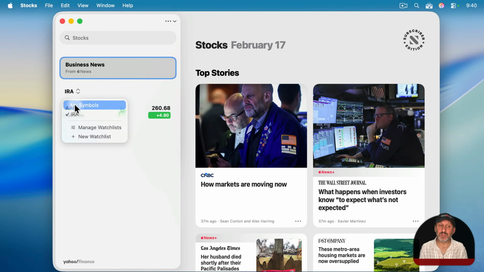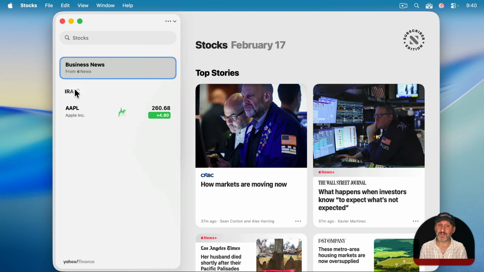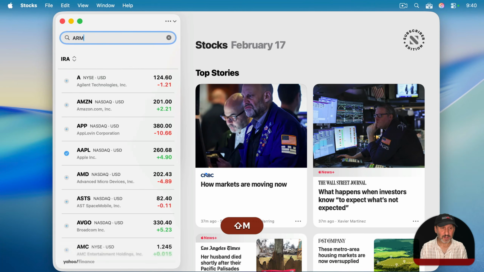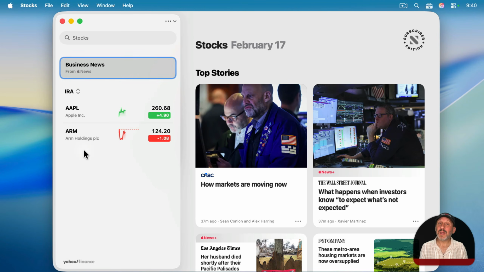I could switch to the default list or this special list that I've created. To add more, all you need to do is search for the stock like this and then add it, and it will add it to the current list that you have selected here. So you can keep building the list, which is fine, except that sometimes that may take a lot of work.